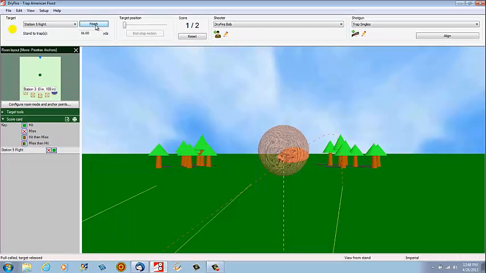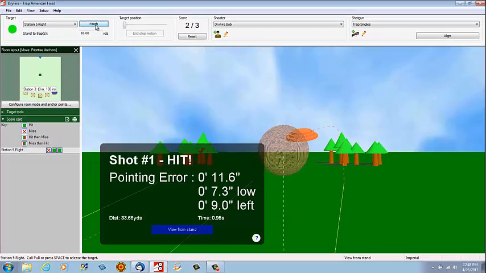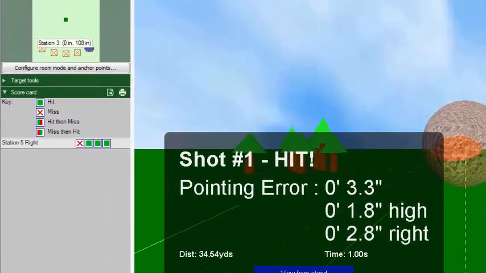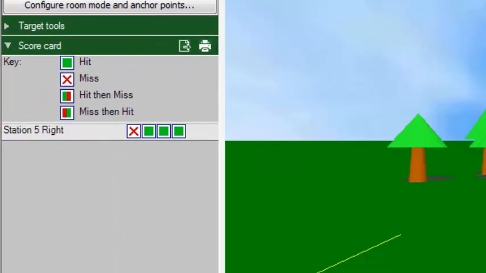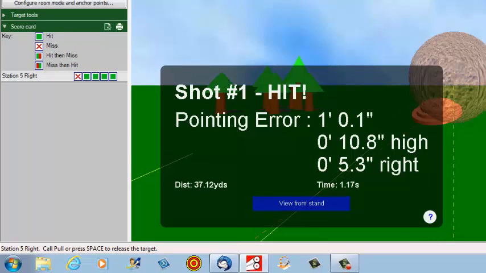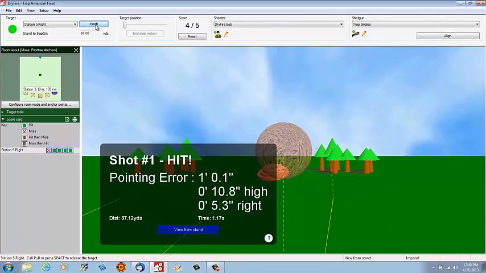Pull. Pull. Pull. Okay, so you've seen each and every time that I've done that on the scorecard, if I get a green square, it recorded that I hit it. If I get a red X, I obviously missed it.